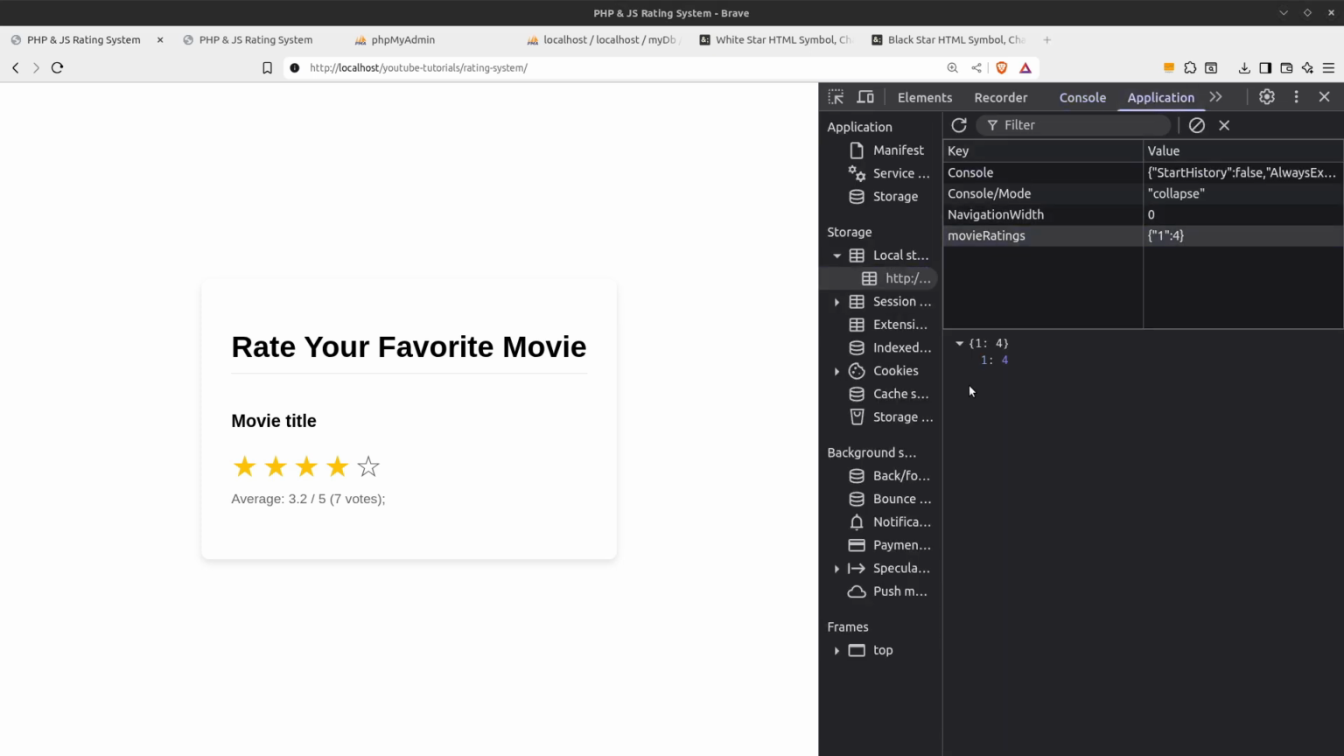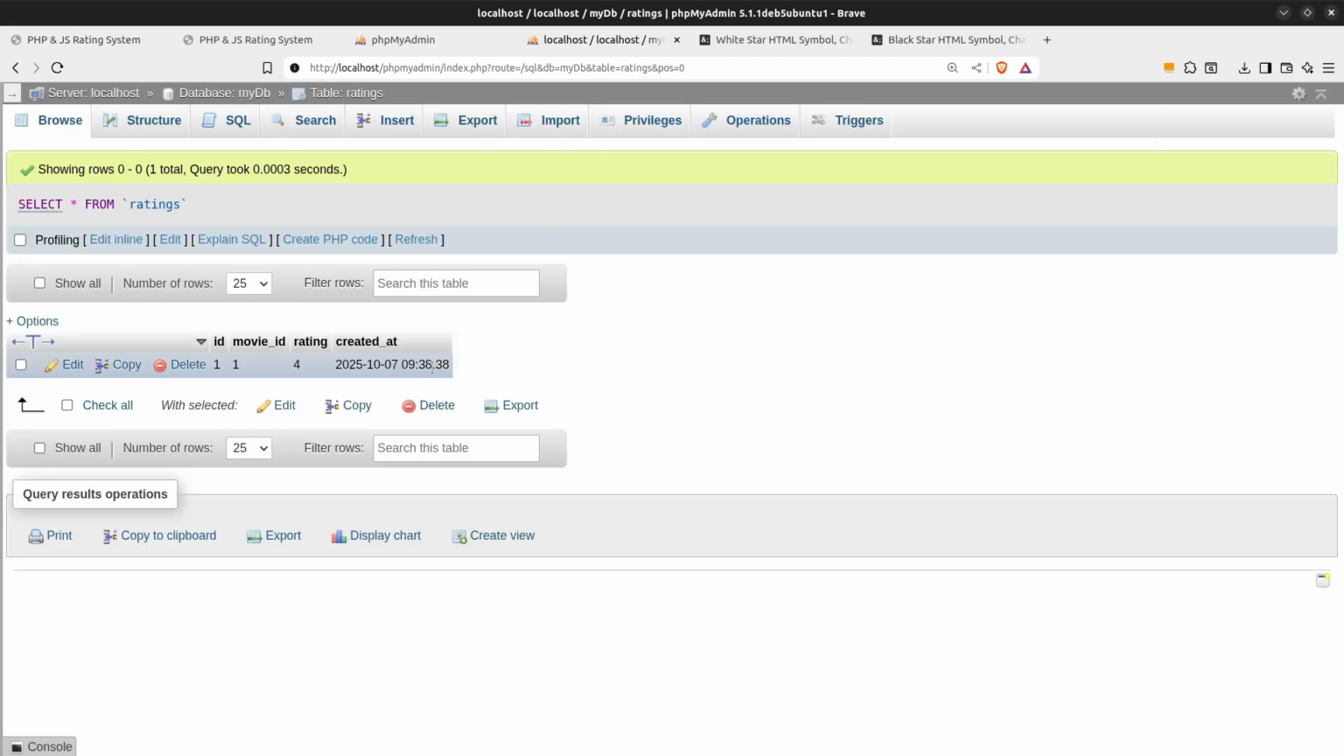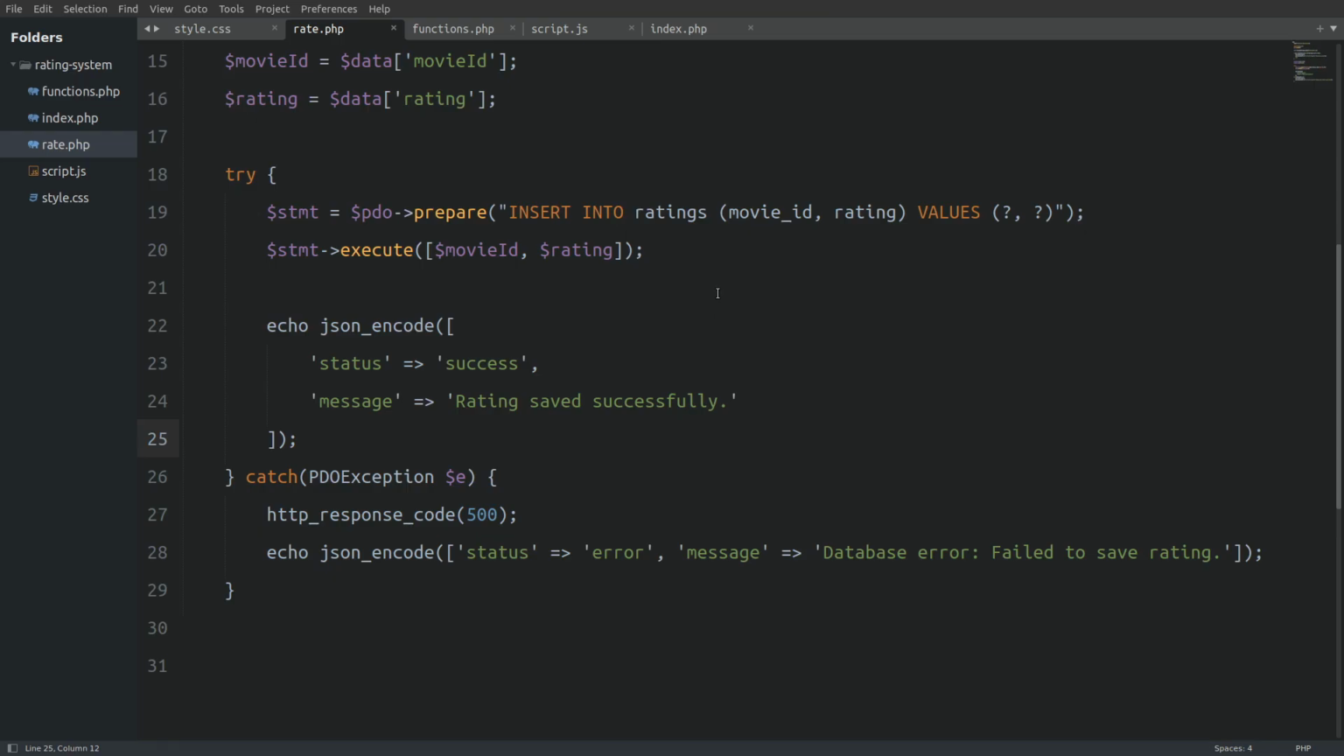Perfect. As you can see, we can't rate the movie twice. Our rated class is working correctly. Finally, let's take a look at the database. Excellent. The data was successfully stored in the ratings table. Now let's go back to the rate.php file to finish the script.